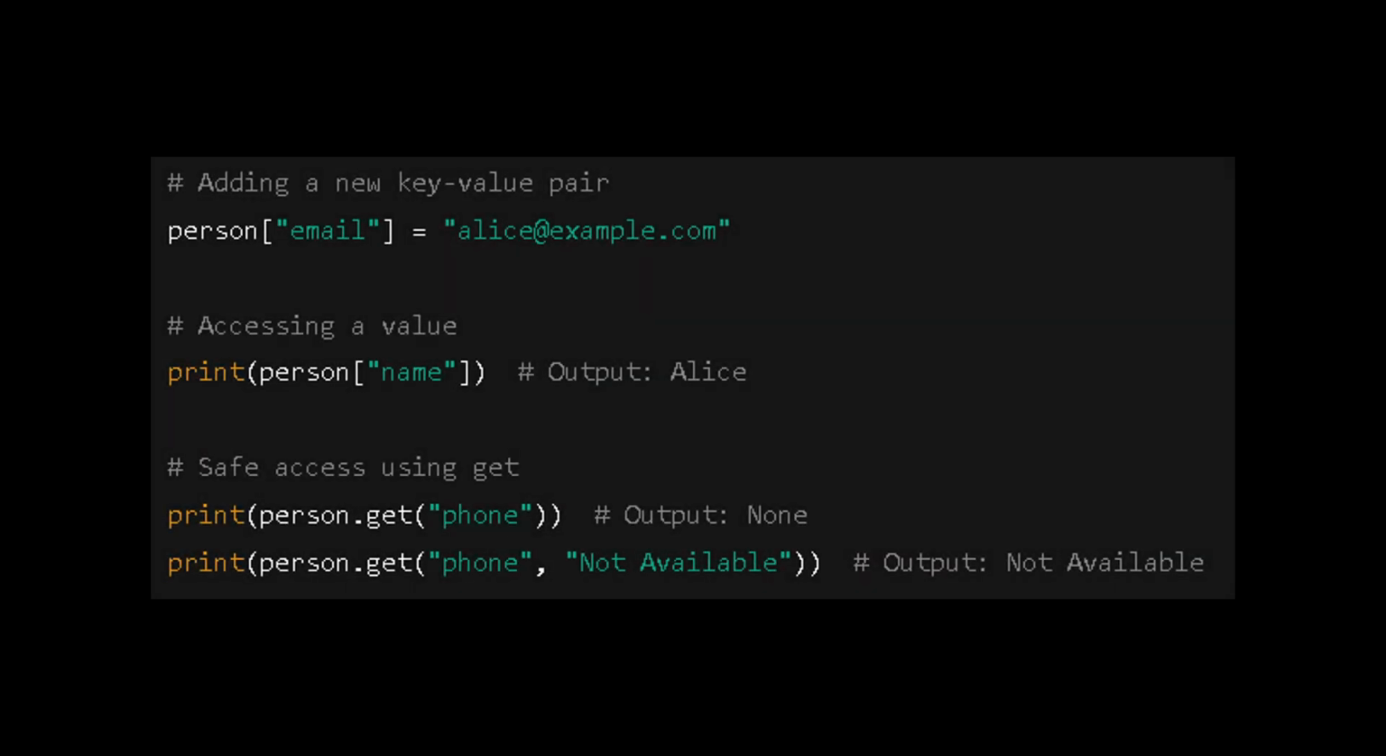To add new information, you just assign a value to a key. So if we want to store an email address, we would say person at the key email equals alice@example.com. If that key doesn't already exist, it's created automatically. To access a value, you use square brackets with the key inside. For example, person at the key name would give you Alice.